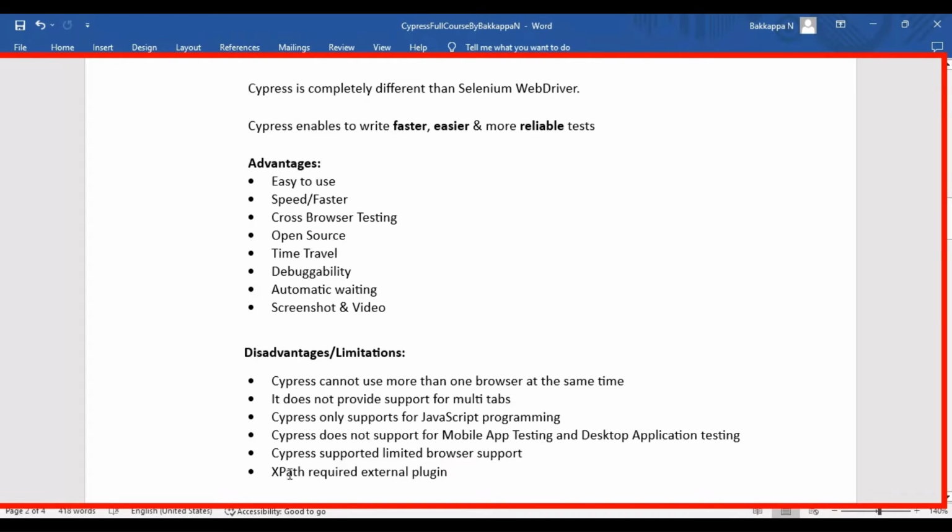And the last limitation of Cypress is, for example, if I want to use XPath, I need to add an external plugin to use XPath in the Cypress tool.